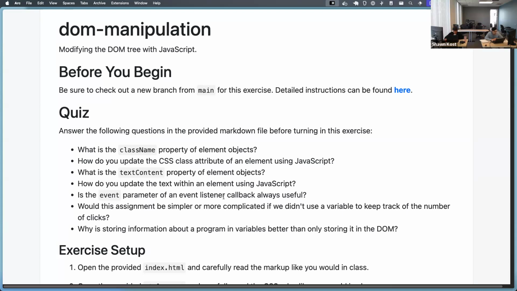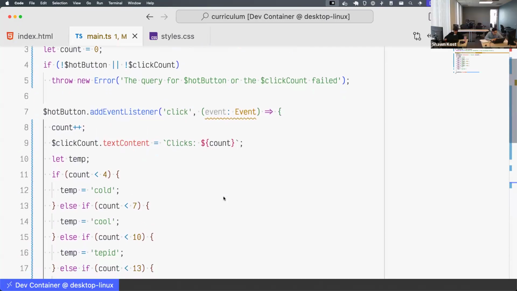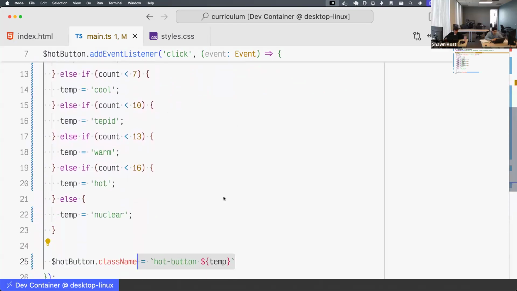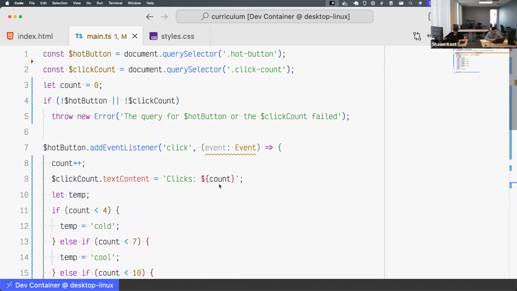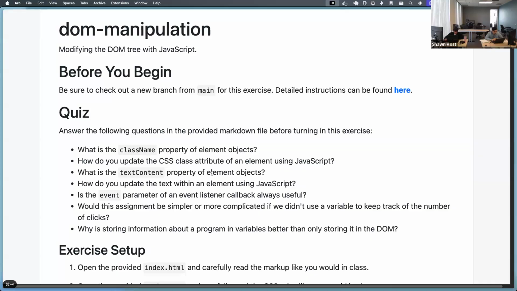Trey, is the event parameter of an event listener callback always useful? I said no. No, exactly. In this case, I didn't use the event anywhere, right? I didn't use event target, I didn't use anything. So it's not always going to be useful. It's useful to know that I have access to it in case I want to use the event object, but you're not always going to use it.